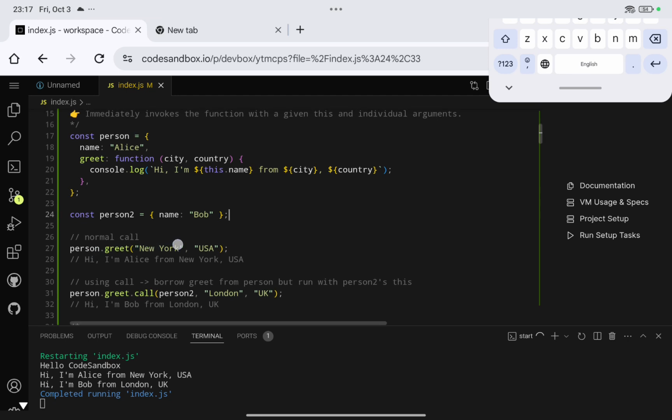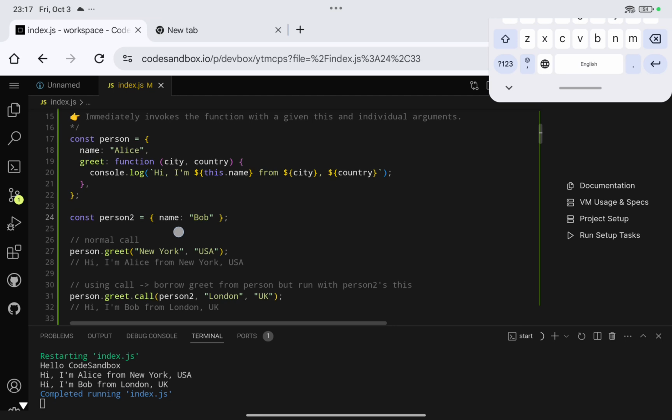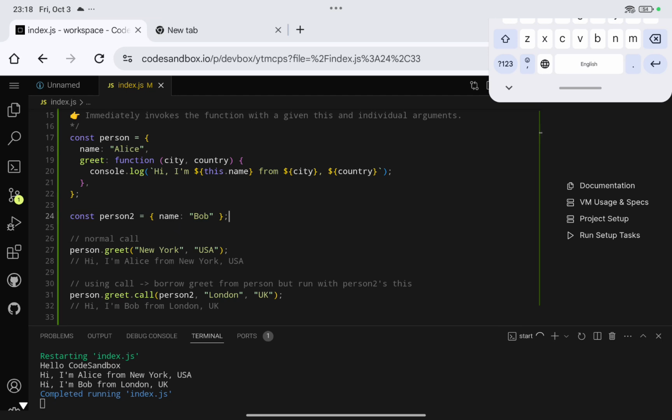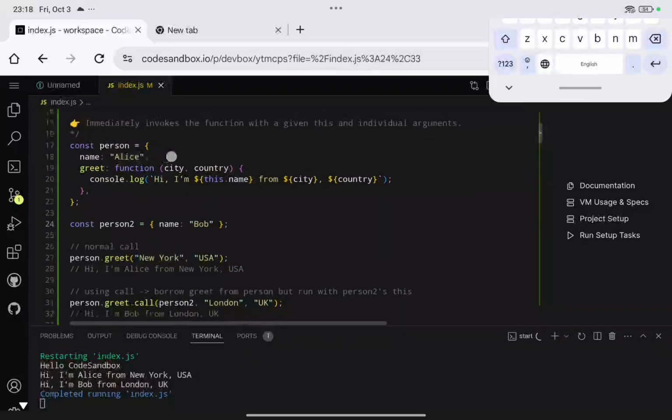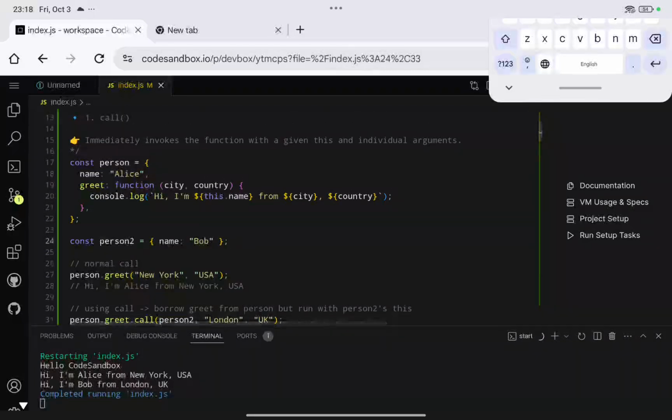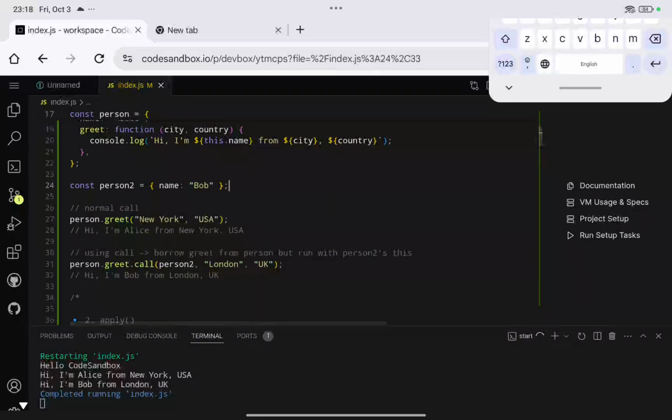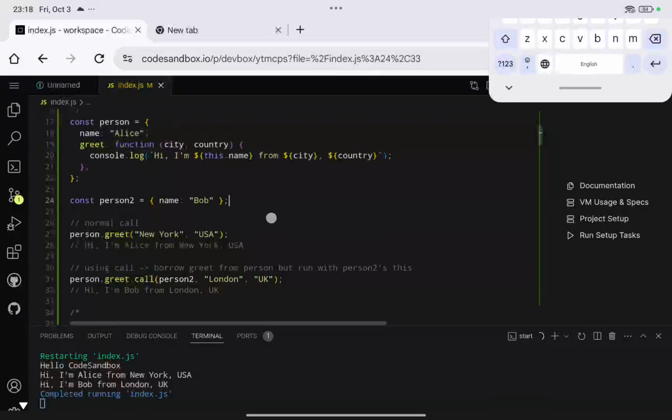In line number 27 we have person.greet. We are calling this function person.greet and passing New York and USA as arguments. This function will take city and country, and this dot name is Alice, so this is pointing to Alice. It will print hi I am Alice from New York, comma USA. This is how it is printing in the terminal. This is very easy till line number 27.